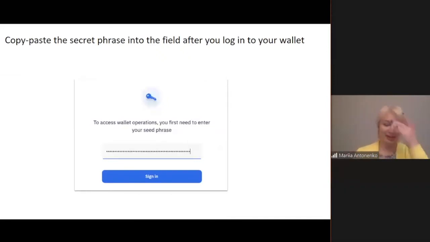And then when you copy that seed phrase, you put it like this, nobody can see it, and you click the blue button, sign in, i.e. enter your wallet. Next slide, please.